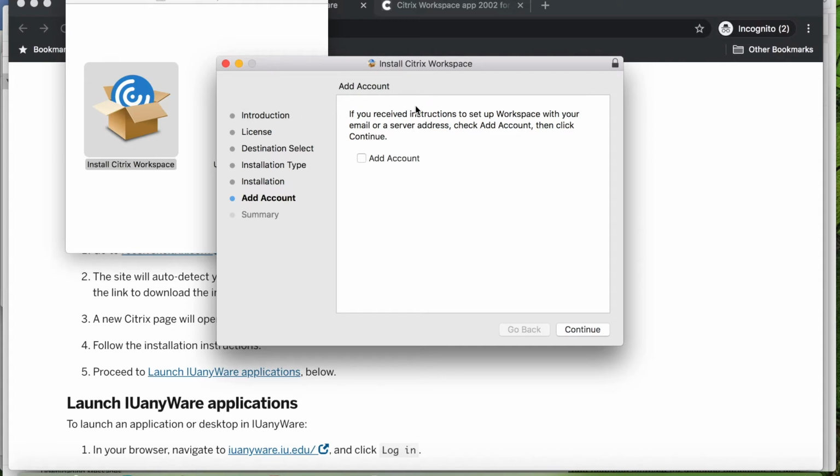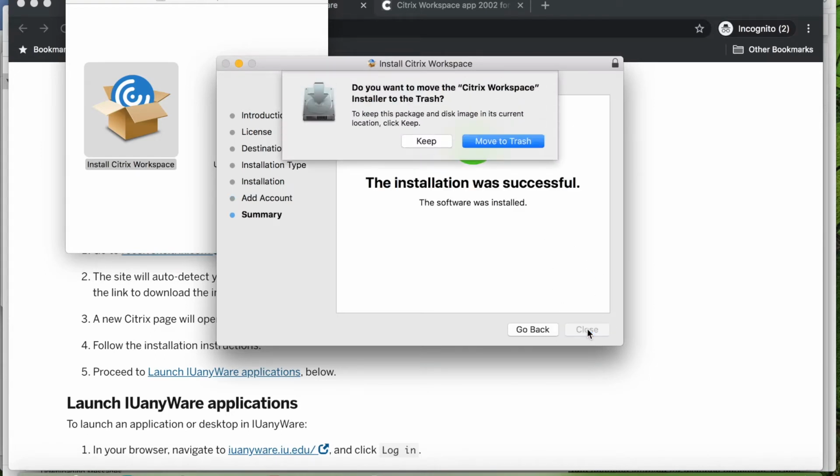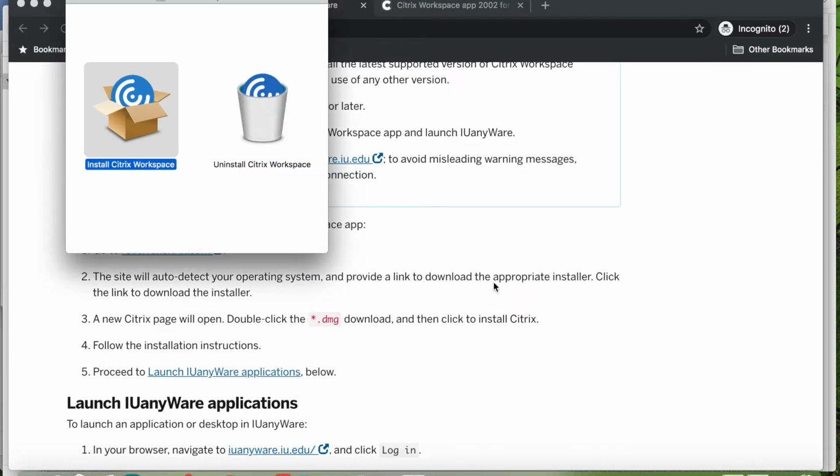I'm going to leave this add account unchecked. I'm not going to add any other email accounts or any other accounts to this installation. So I'm just going to click install. And then usually it will ask you, at least on a MacBook, do you want to take the install files and move those to the trash? And so you can do that. Now I should be able to close this.